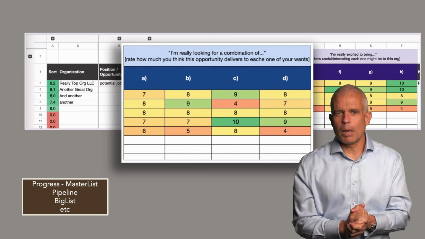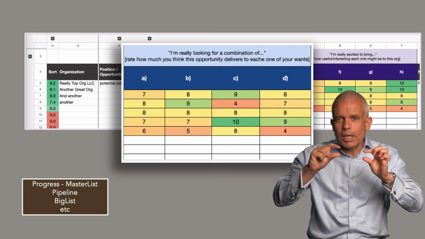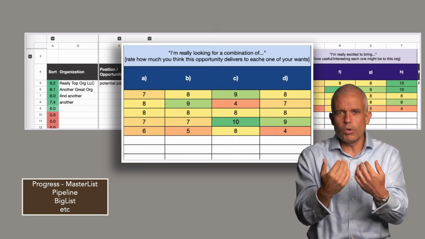Hopefully you get the idea from this example. It doesn't need to be complicated. It's only an internal rating for you based on what you know, based on what you think.